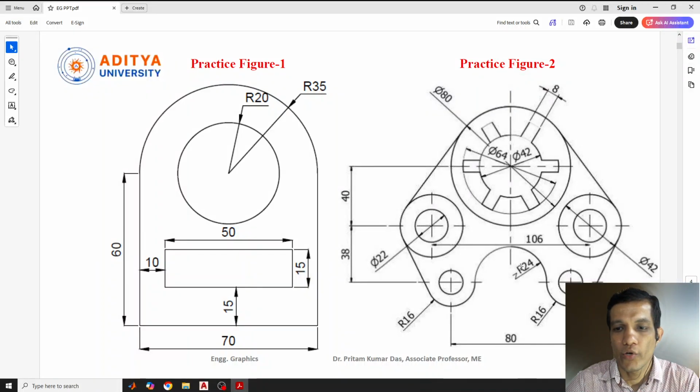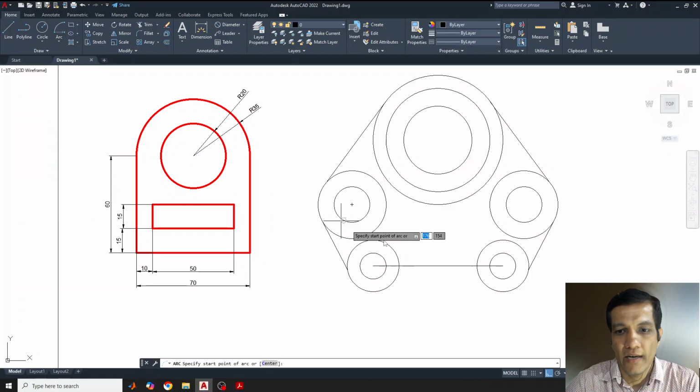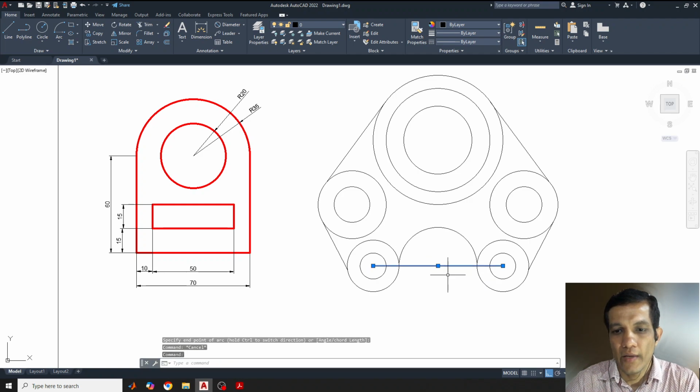This arc needs to be drawn with a radius of 24. So what I'll do here, I can just select the same thing, start, center, arc. This is the starting point, this is the middle point, and this is the ending point. Now this one we can delete.